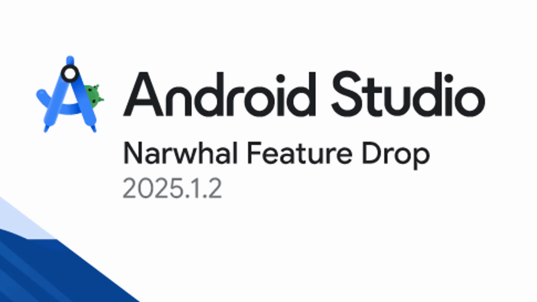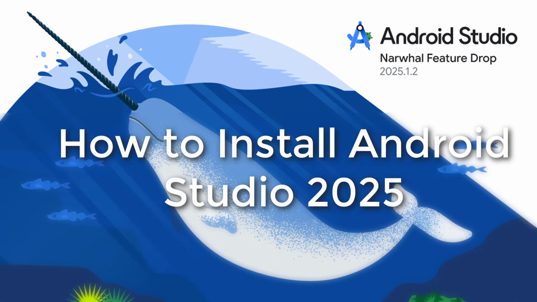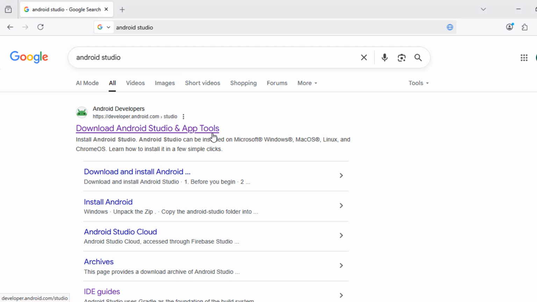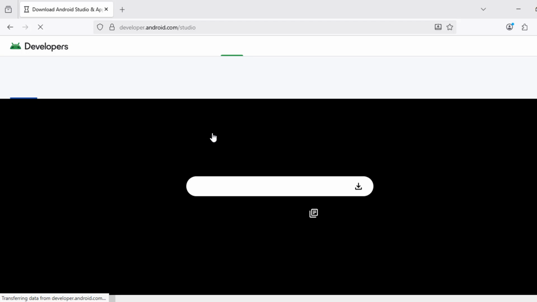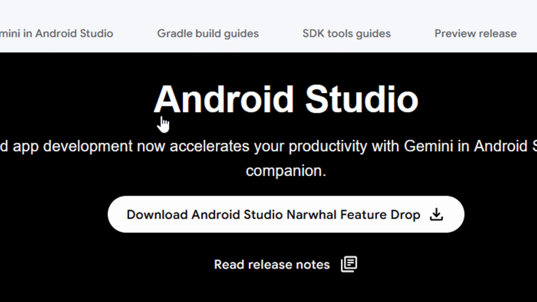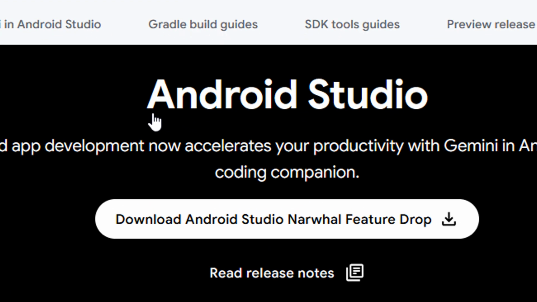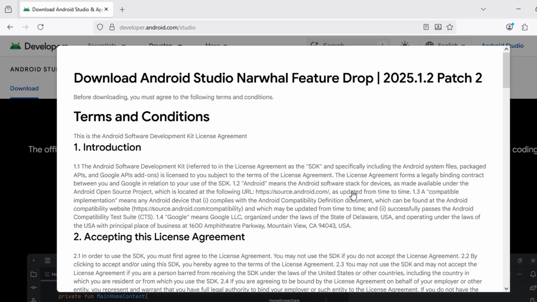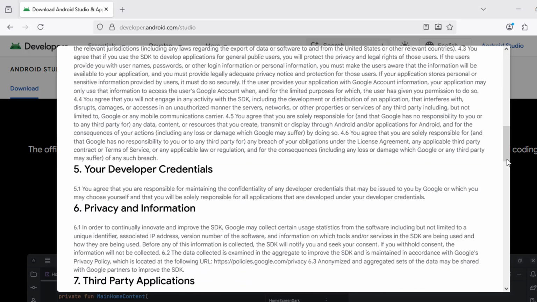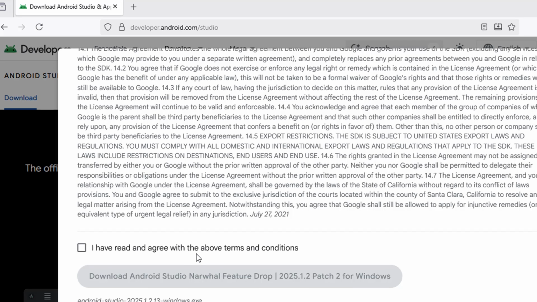Welcome. In this video, I'll show you how to download and install Android Studio Narwhal feature drop step by step. First, open your browser and go to the Android Studio website. On the page, you will see the download button for Android Studio Narwhal feature drop. Click it. Before the download starts, check the box that says I agree to the terms and conditions.